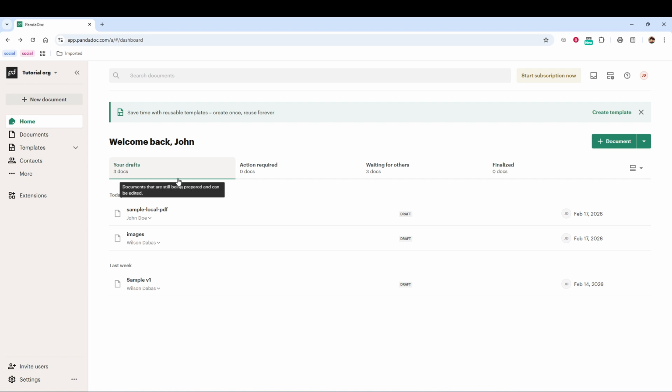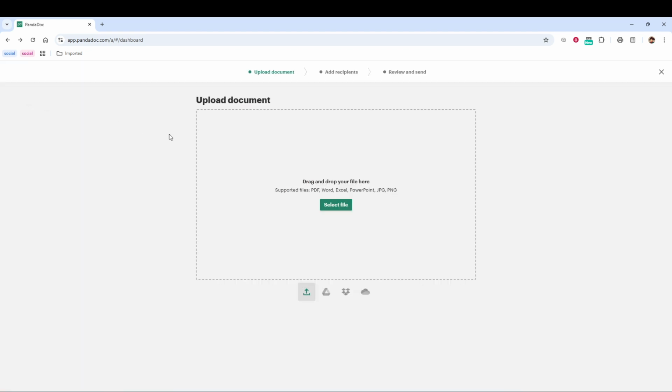First, in your PandaDoc account, look over to the left-hand sidebar and click on the option labeled New Document. This is where every new file you want to send out for signature will start.